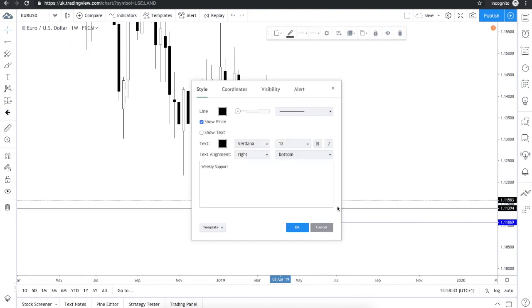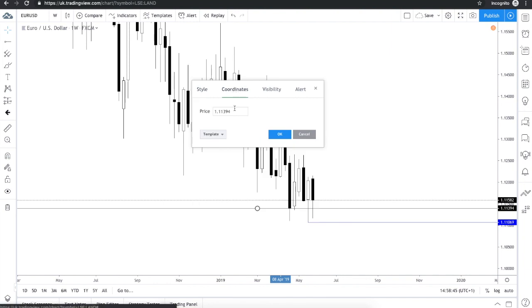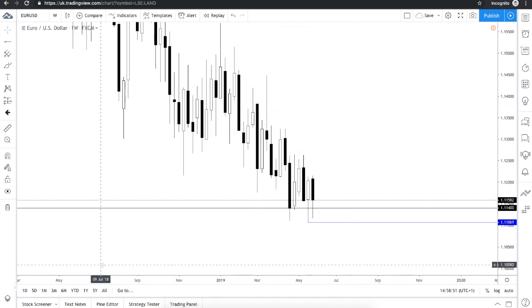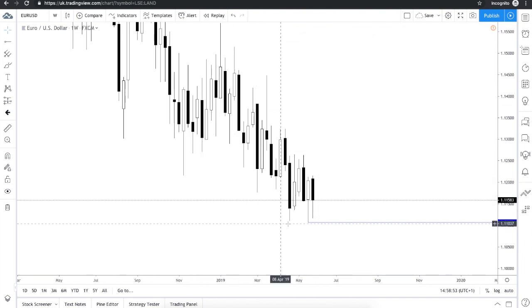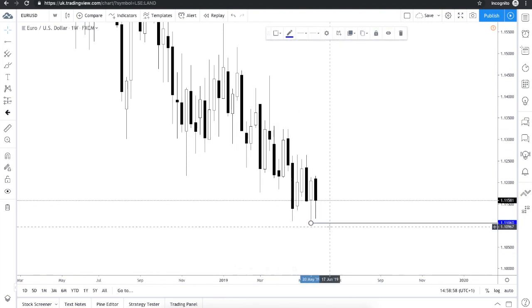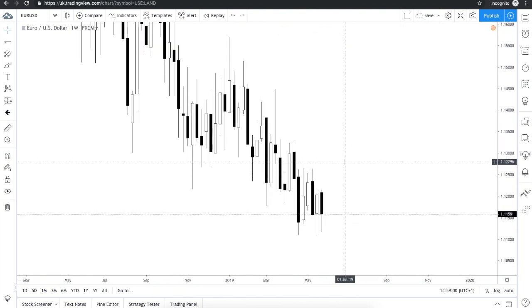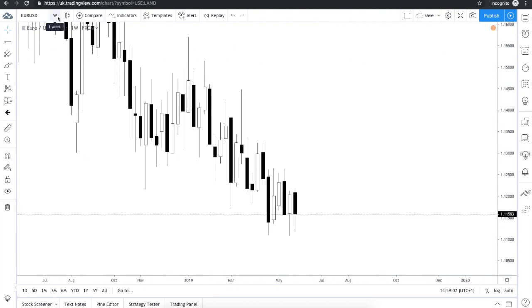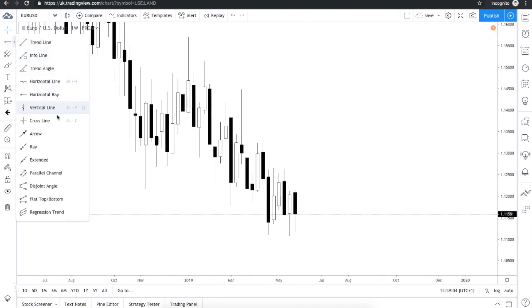And also, if you really want to get pinpoint accuracy, you can put the coordinates in, so 1.11394. Let's change that to 1.114 because we like round numbers. Okay, so I'll delete that off just now. Okay, so I think those are the only two I use on here.